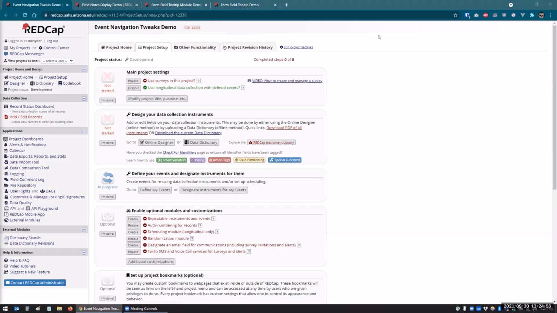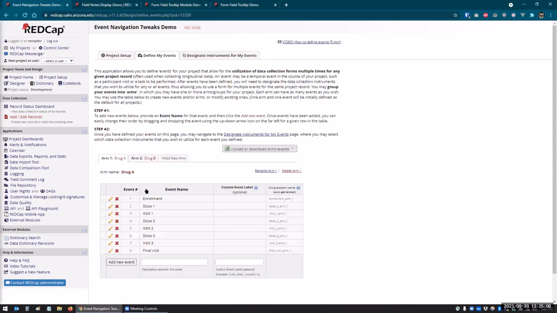And if you're not familiar with a project that has events or arms, you basically start with the arms. You can have as many arms as you want, like if you have a drug trial, you have drug A, drug B, placebo, this kind of thing. Then within each group, you can create different events, and within the events, you can designate different instruments for that event.